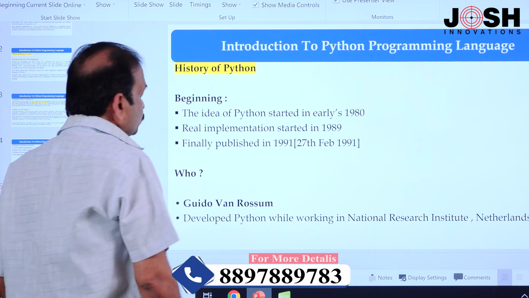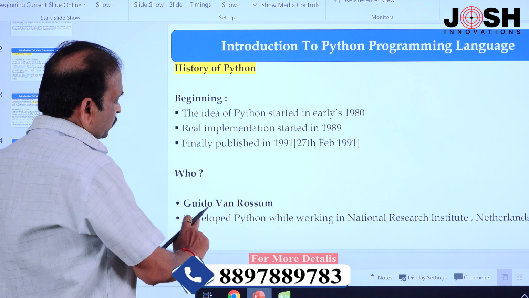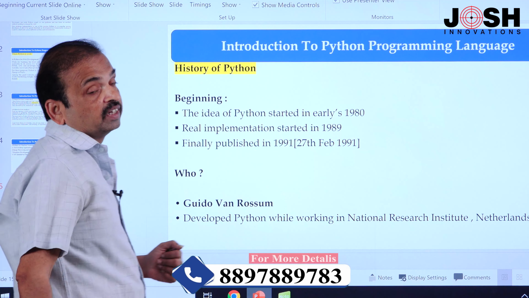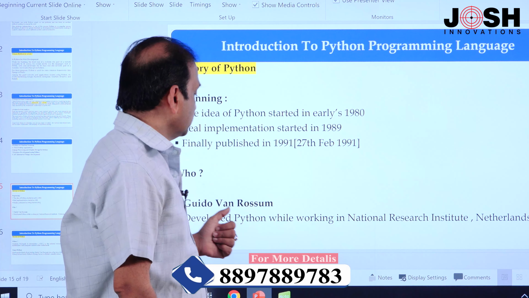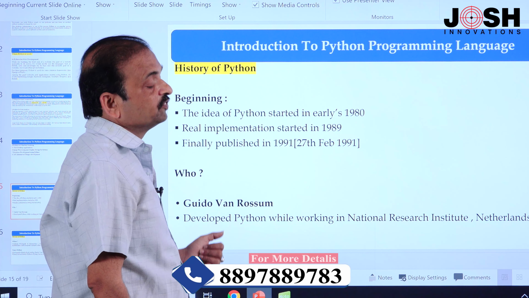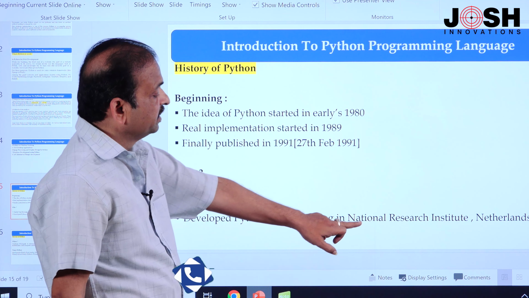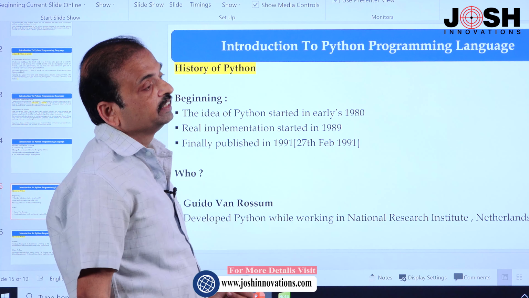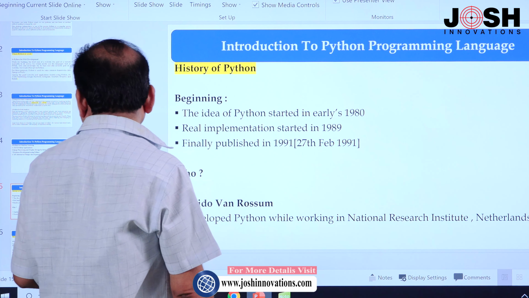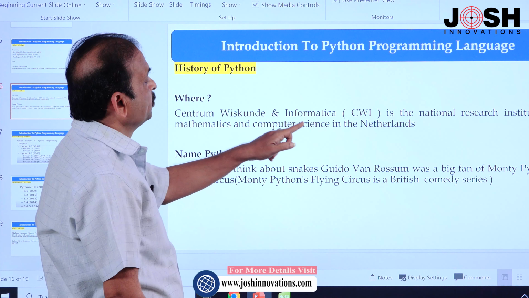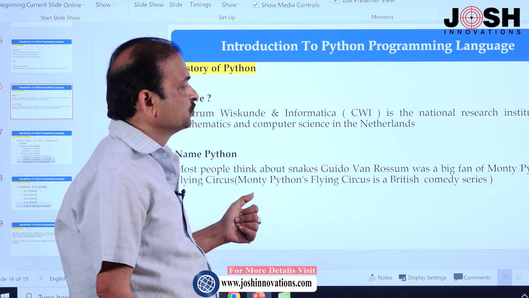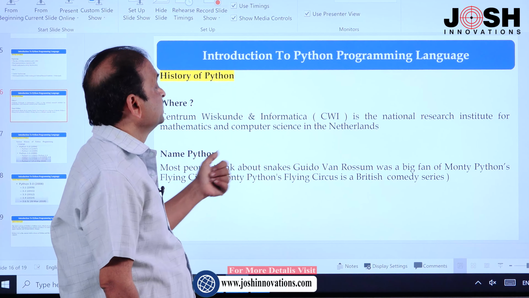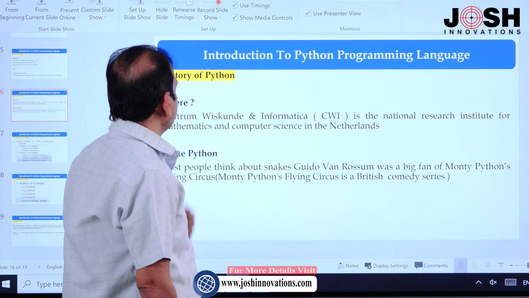And who developed this language? Who is the father of Python? Guido van Rossum. This guy is from the Netherlands. He is a software engineer, one of the programmers. When he was working at the National Research Institute in the Netherlands, he developed this programming language called Python. Centrum Wiskunde & Informatica, CWI, is a National Research Institute for Mathematics and Computer Science in the Netherlands. There he developed Python.